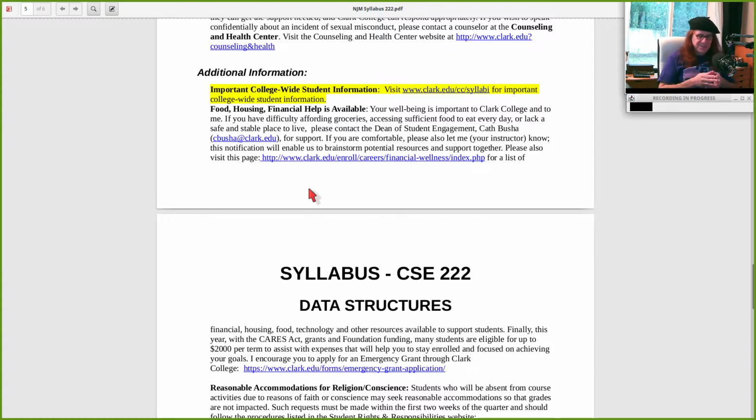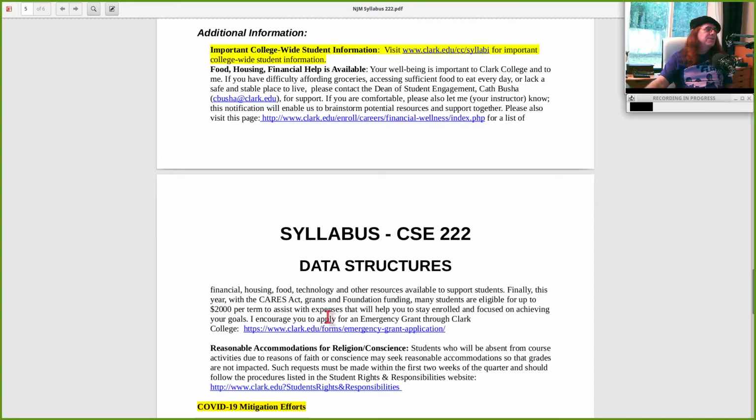If you find yourself in a situation where you're struggling financially, you're struggling with housing or with having enough food and so on, there's help available through Clark, right? So partly through the CARES Act, and various funds from the foundation, right? There's resources available. So there's some information here you can click through to read more.